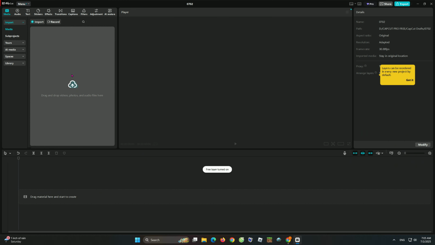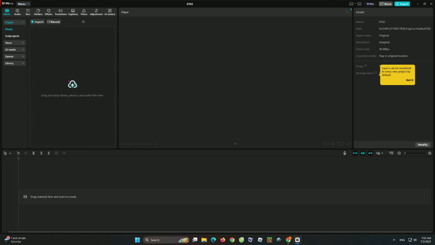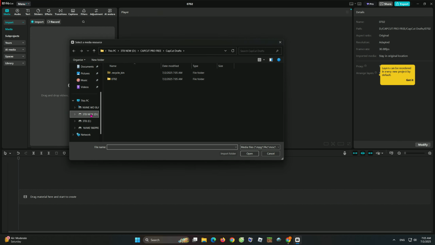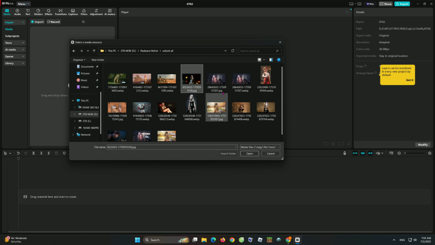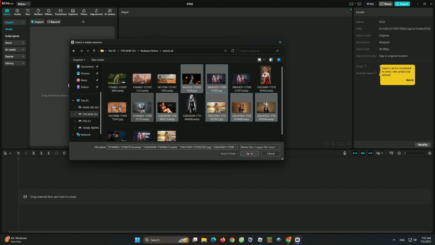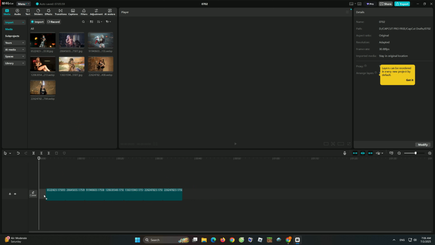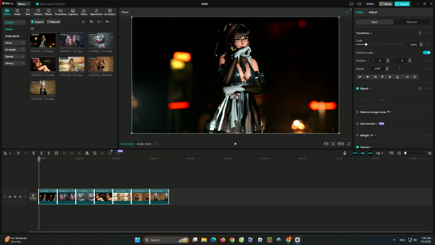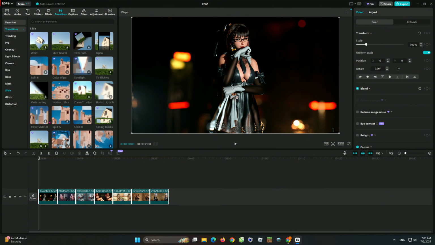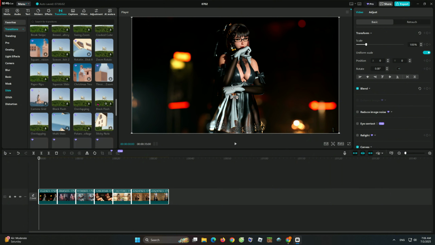We'll come back to this folder later. And now create a new project, and I'll add some pictures. Now I would use all the effects, Pro effects from CapCut. I'll use transition effects, text, and many other things.